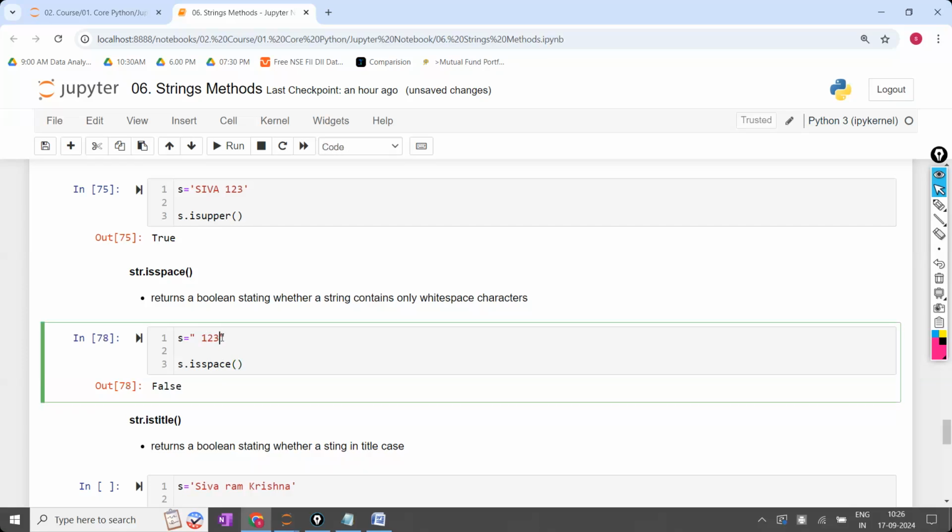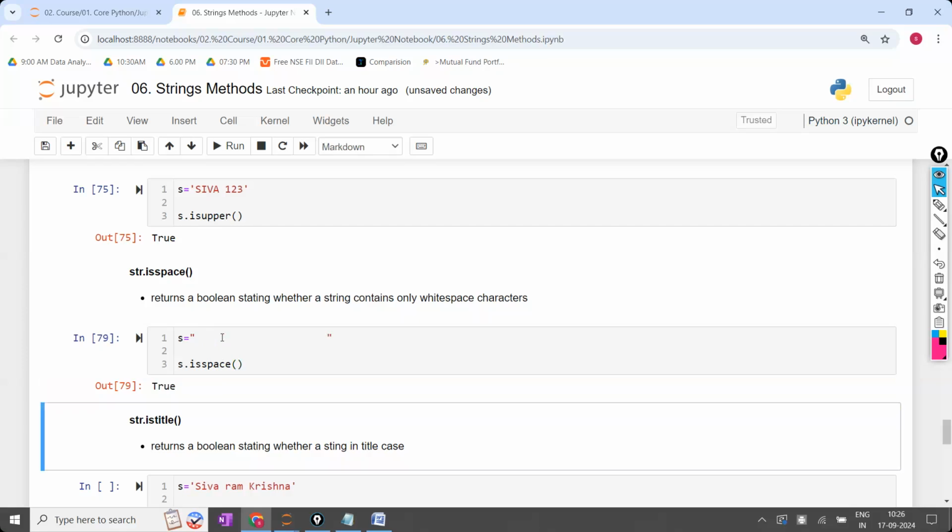Now, I'm going to give the spaces. Space, space, space, space. Now, in this, is only space available? Yes, only space is available. True. Only space. If other than space, even one extra character is there, it will give false.